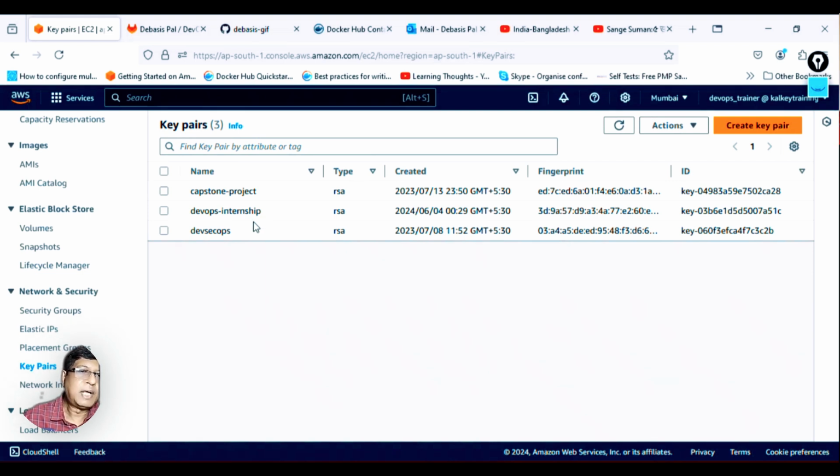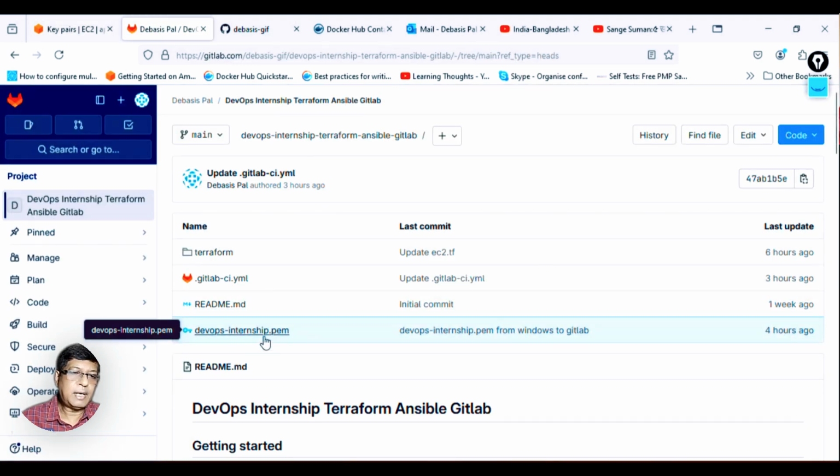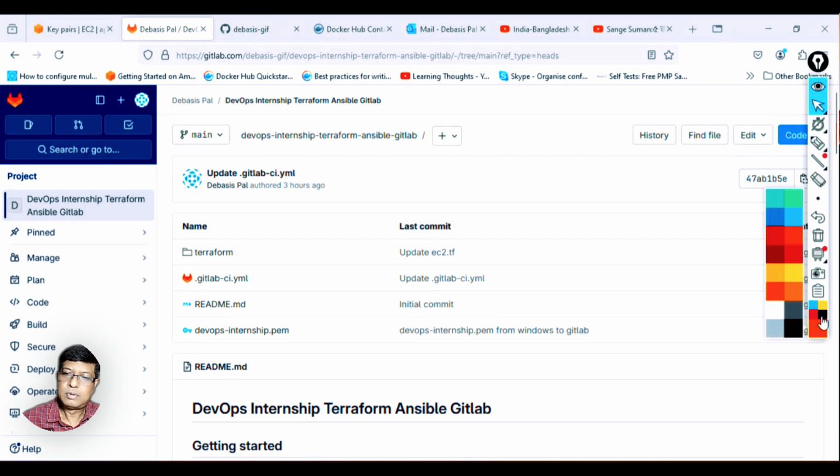Now, this key pair, I will be attaching it to the instance. And this key pair will be needed by whom? By Ansible, because Ansible needs to connect to that created instance. So how will you do that?